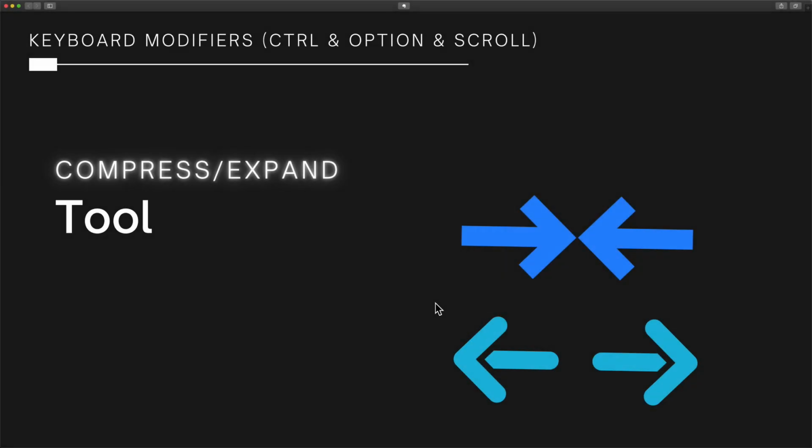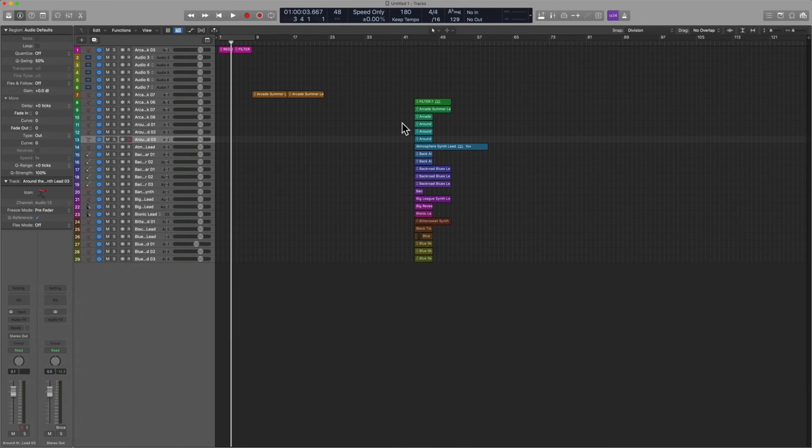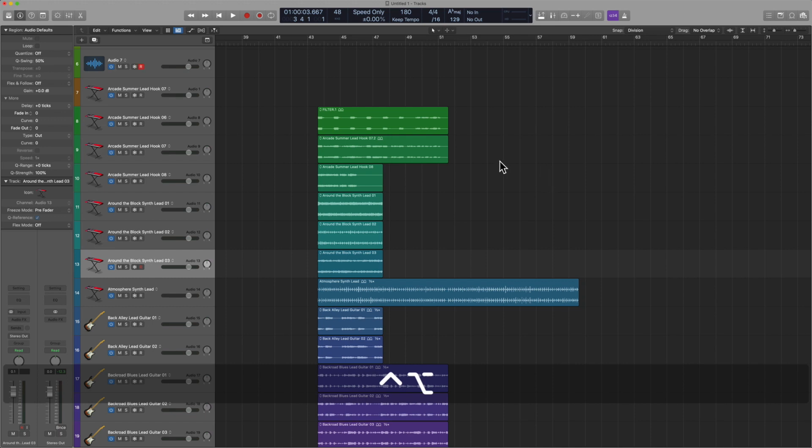Another one of these hidden tools. This one is called the compress/expand tool, depending on if we're moving inward or outward. And the application is more or less the same. Let's say we are looking at a region that is a perfect integer.